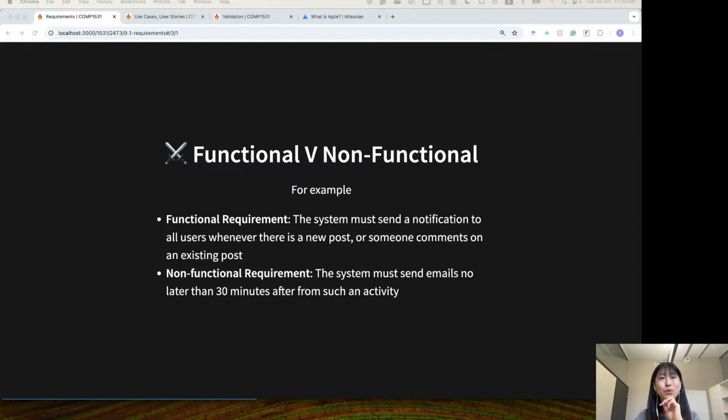And another example could be the system should implement patient privacy provisions. Right? Should keep the patient's information private.